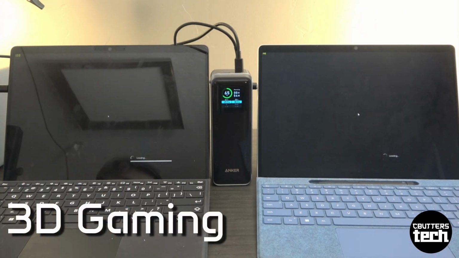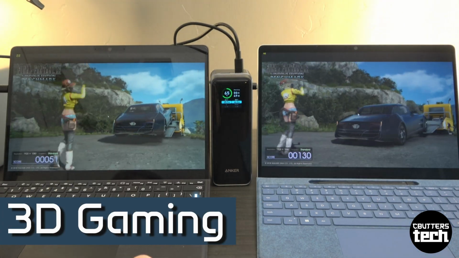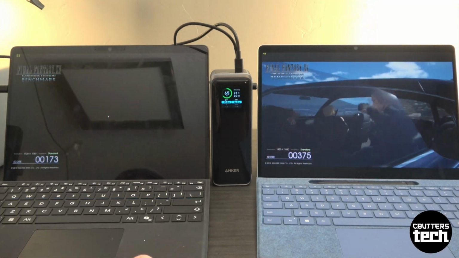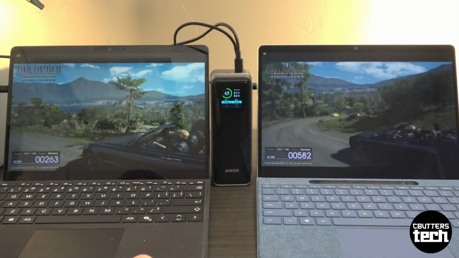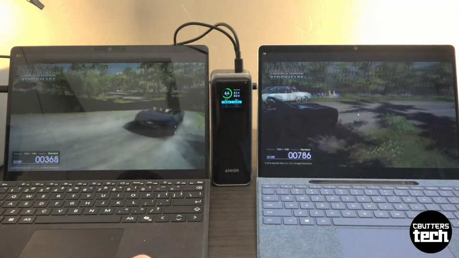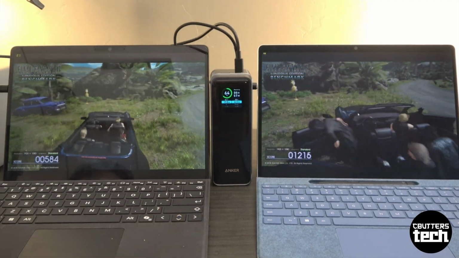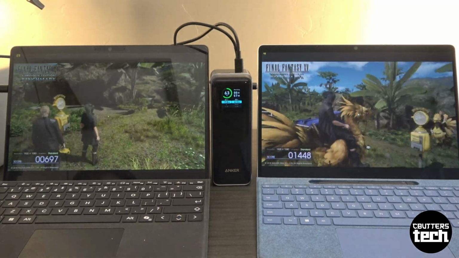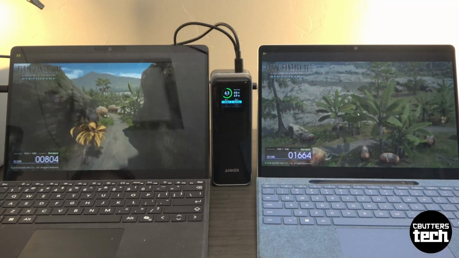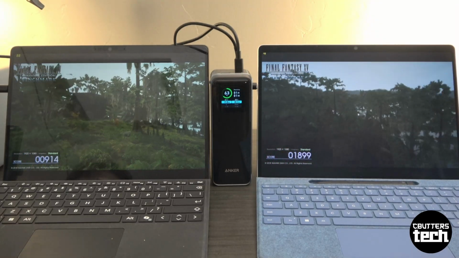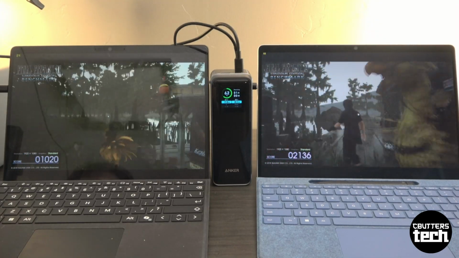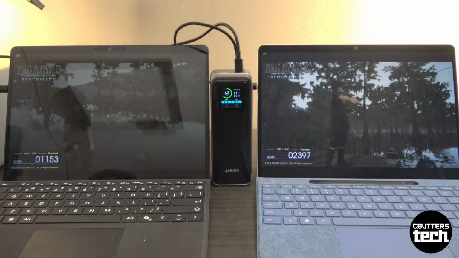So this is another super interesting one. We're doing 3D gaming, Final Fantasy 15 benchmark. And the interesting thing here is, go ahead and pause if you need to see throughout here. You will see the Intel's using almost double the power a lot of the time. But if you look at the frame rate, you'll see you're getting more than double the performance in frame rate.